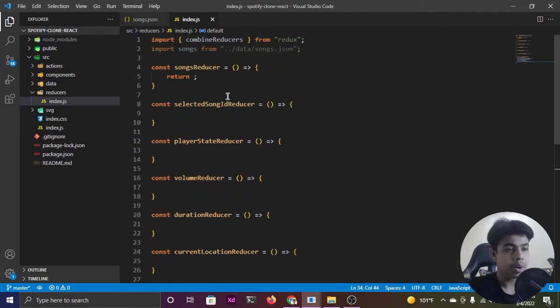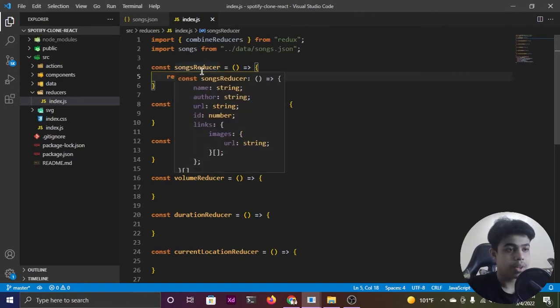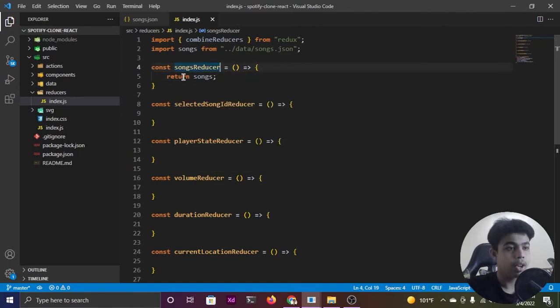So let's start working with all of these components' functionality. When we call this songs reducer, we are going to be passing this component our songs. So when we call this songs reducer component, we are going to be returning all of our songs that are there in our songs.json file.